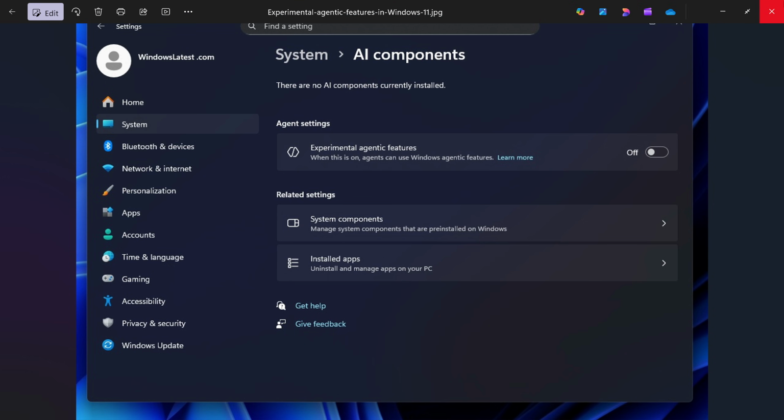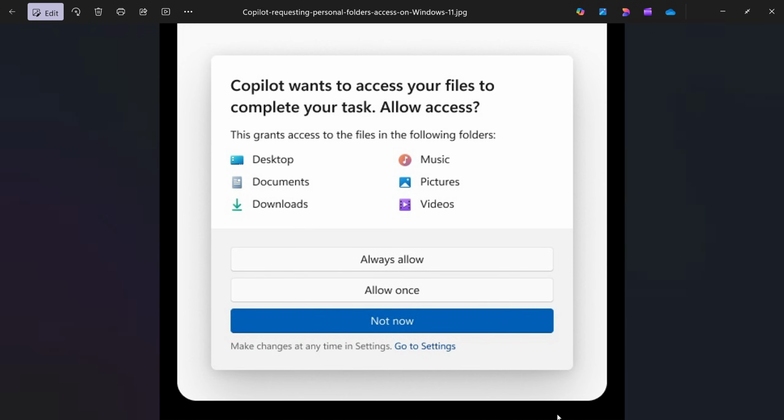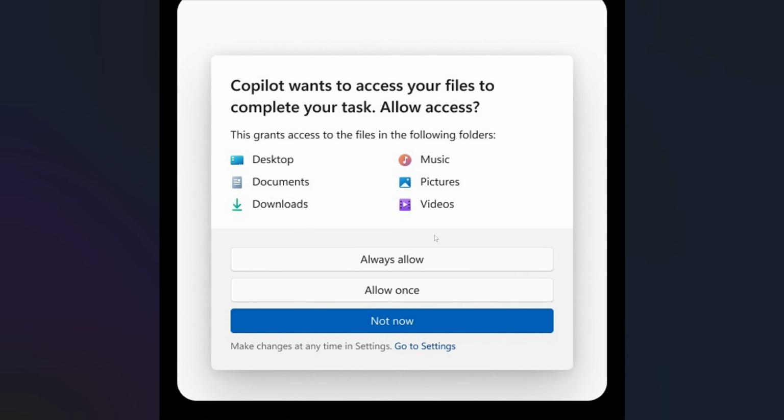And this is still not automatic. A lot of people said, well, so that means it's going to go into my files, do what it wants. It's not. It will ask for permission. A window will ask you every time that you want to use a feature that could be an AI feature. It's going to ask you: Copilot wants to access your files to complete your task. Do you want to allow access to the top 6 folders that your PC will have?